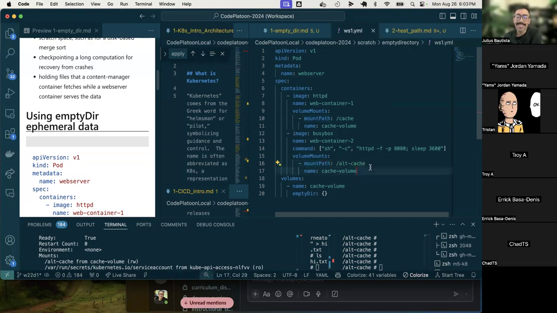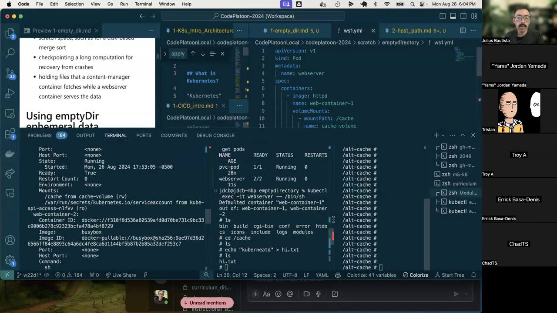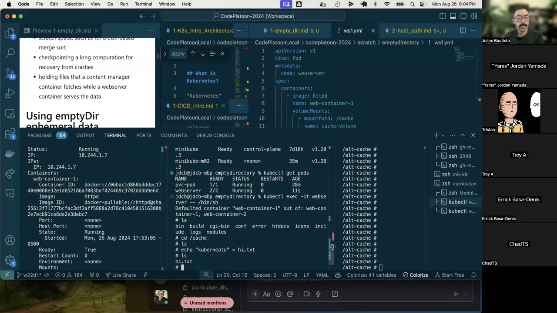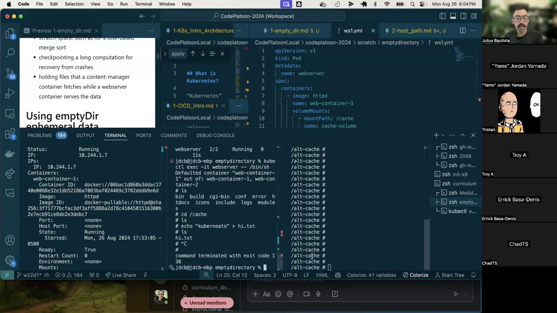Regardless of the path that we're passing in, it's accessing the same volume. We see the name of the volume it's mounting is cache-volume, and that volume is specified down here as an empty directory. So that is the Kubernetes magic that's allowing us to see the same files across these two different containers. All right, let's get out of here.